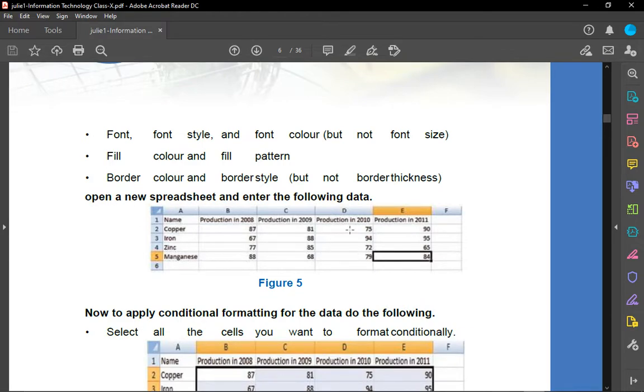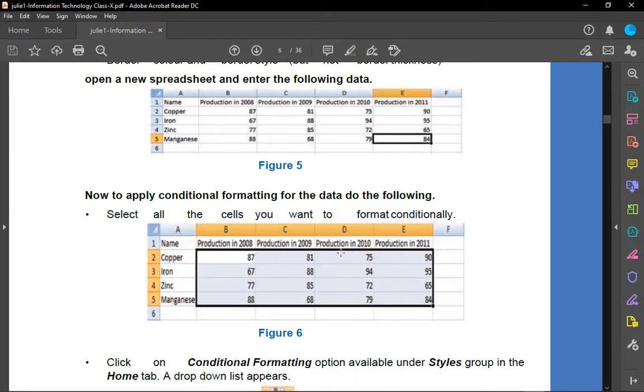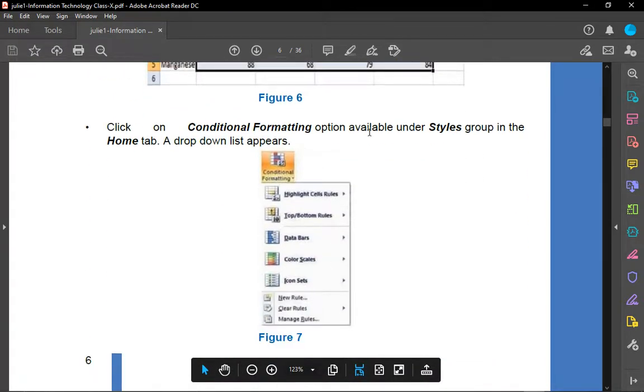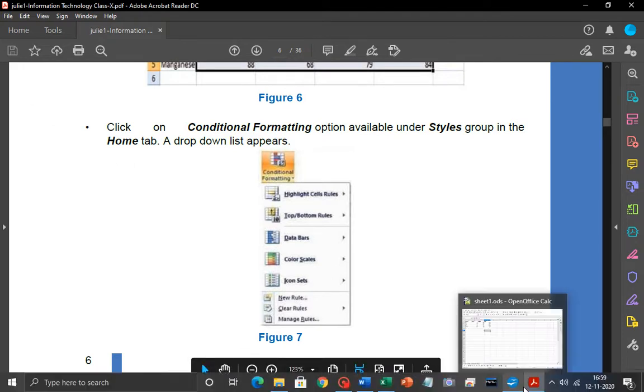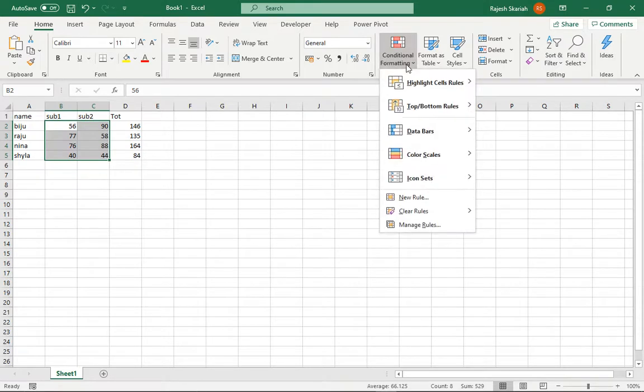So open a new spreadsheet. We have opened it. Now apply the conditional formatting for the data. Do the following. We have to select the data first. We already selected. Click on conditional formatting available under the styles group in the Home tab. It is under the Home tab itself. When you click on the Home tab, under the conditional formatting option, we will get a pull down menu like this.